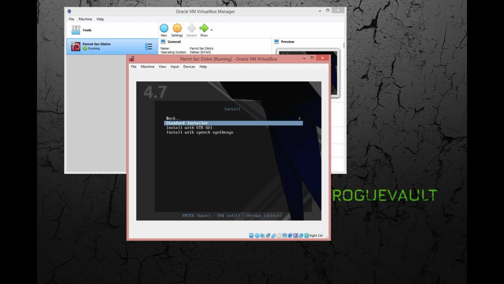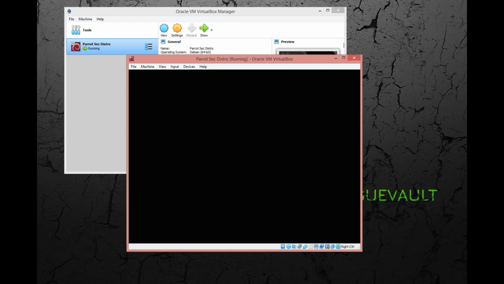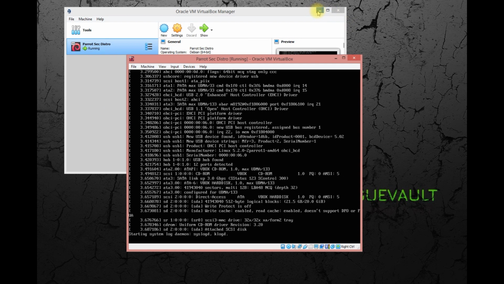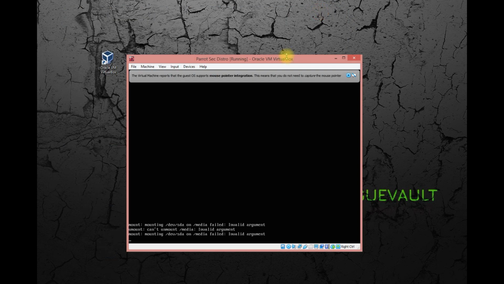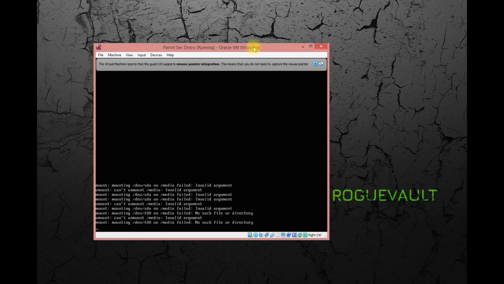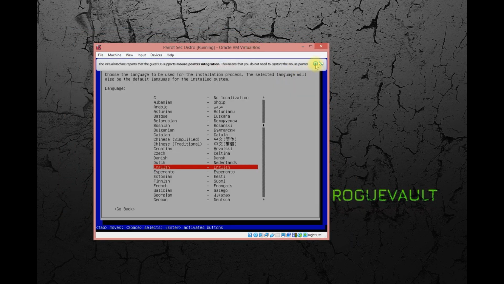So you can choose your type of installation. I'll choose the standard installer, and once you click on the standard installer, there is a loading sequence. So the installation starts. This reminds me of the Windows GUI based installation, similar to the initial stages of Windows XP and Windows Vista. The same way, Parrot Security comes with a GUI based installer.